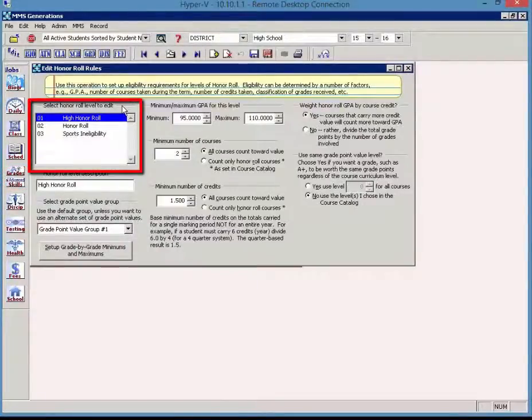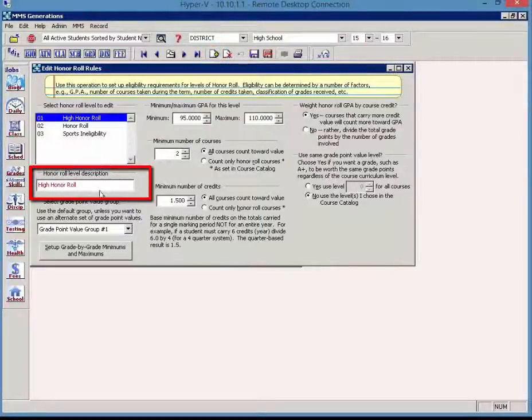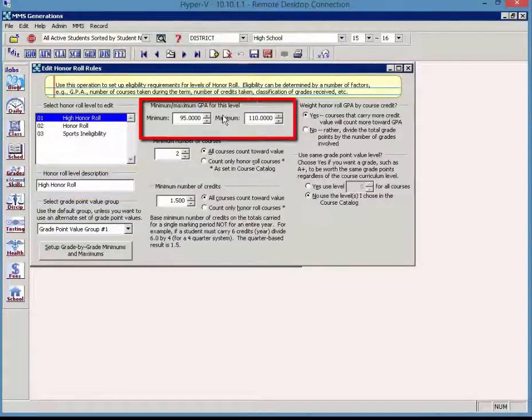In here, you can add as many different rules as you want. The code when you add it is up to 3 characters. You can put in a description as you choose, and then you can start setting up how you want to look at it. The first area we'll see is you can set a minimum or maximum GPA for this honor roll. So in this example for high honors, they're looking at a 95 to 110 GPA.